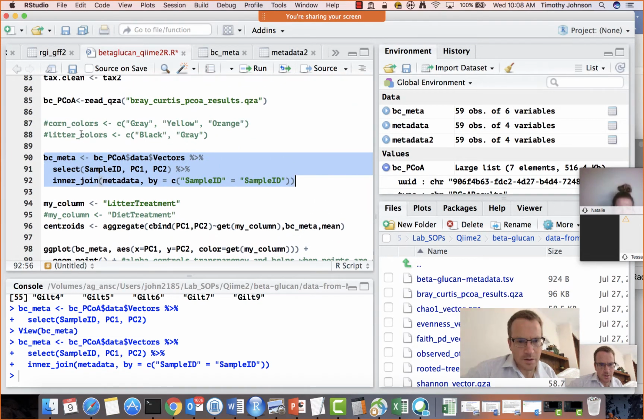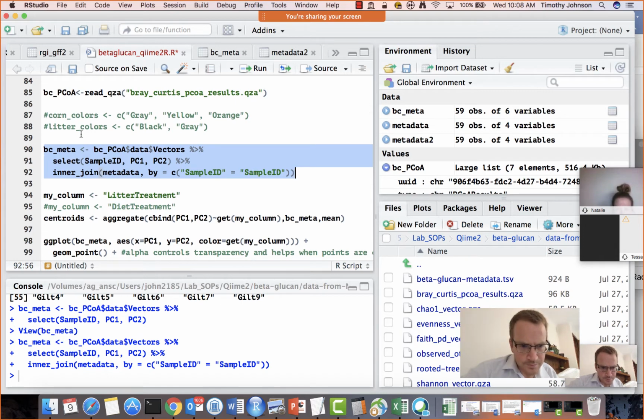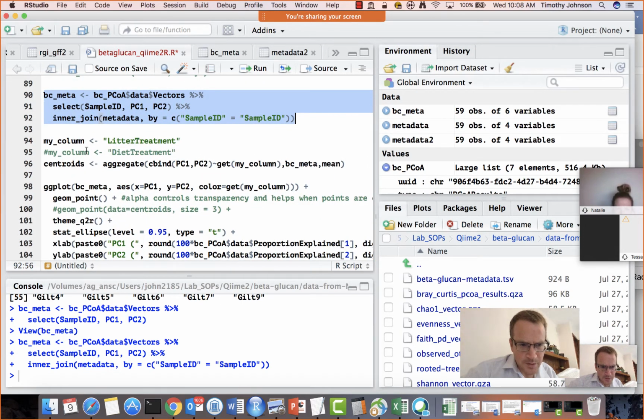My column. So I use this variable called myColumn throughout the code, so we're going to go ahead and continue using it. And this is the thing that we're interested in: get myColumn. I have to remind myself what this means.